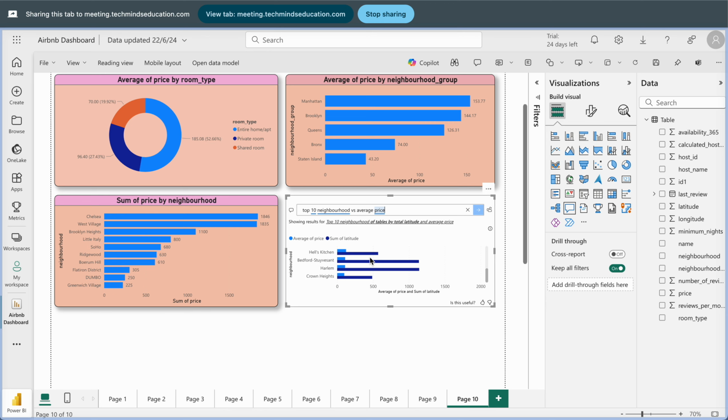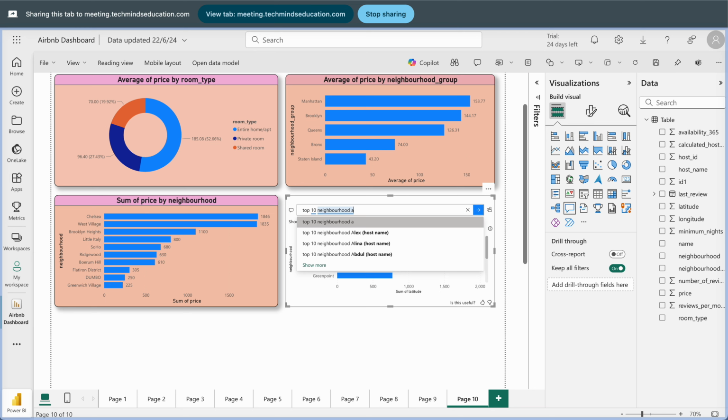I'm getting two things. Why? Top 10 neighborhood, top 10 neighborhood, average price.